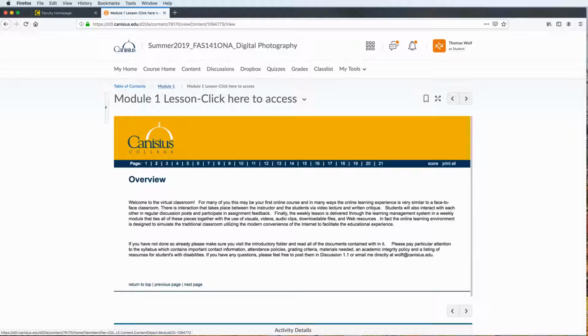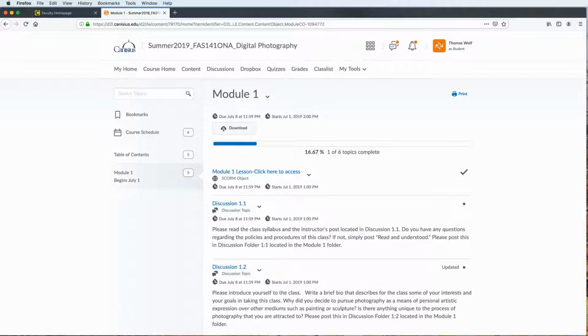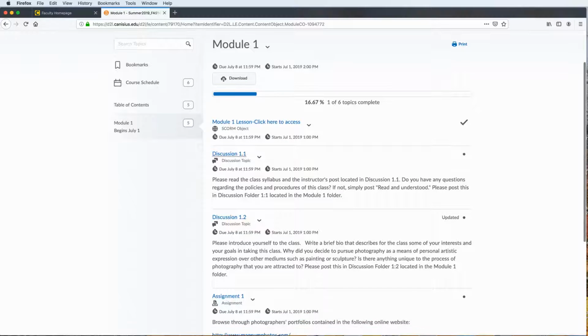Once you have finished all 21 pages, you can come back to the main module page, and you're going to notice we have a couple of discussion items. The discussions are essentially where you participate as if we were in a face-to-face classroom. I would throw out a question to the class and the class would respond. Typically there's only one discussion. This week we have 2 discussions.